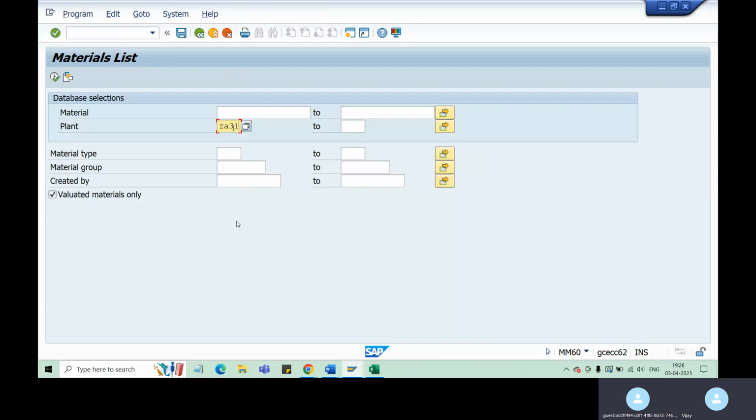So the end user, or your manager, or the business who are working for your client may ask you with respect to the plant, or else with respect to material type. For example, if he asks for a list of raw materials, ROH, in the plant ZA31, in that case you need to enter both the fields. And your manager or someone may ask you for two plants, ZA31 as well as ZA32.